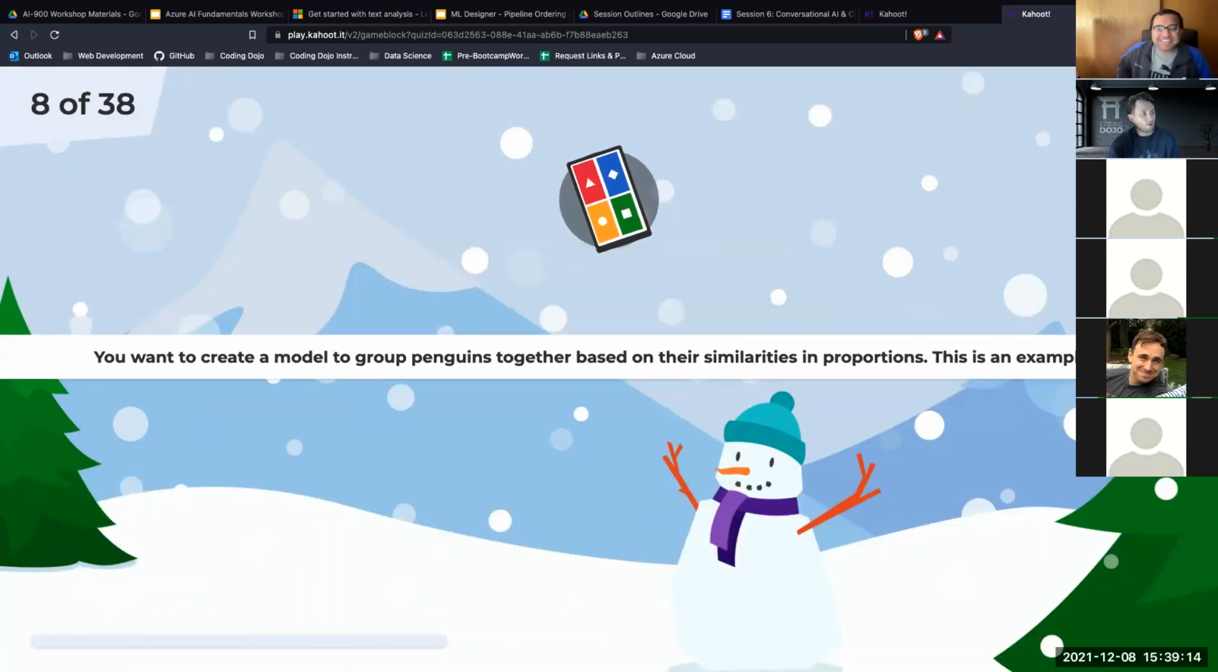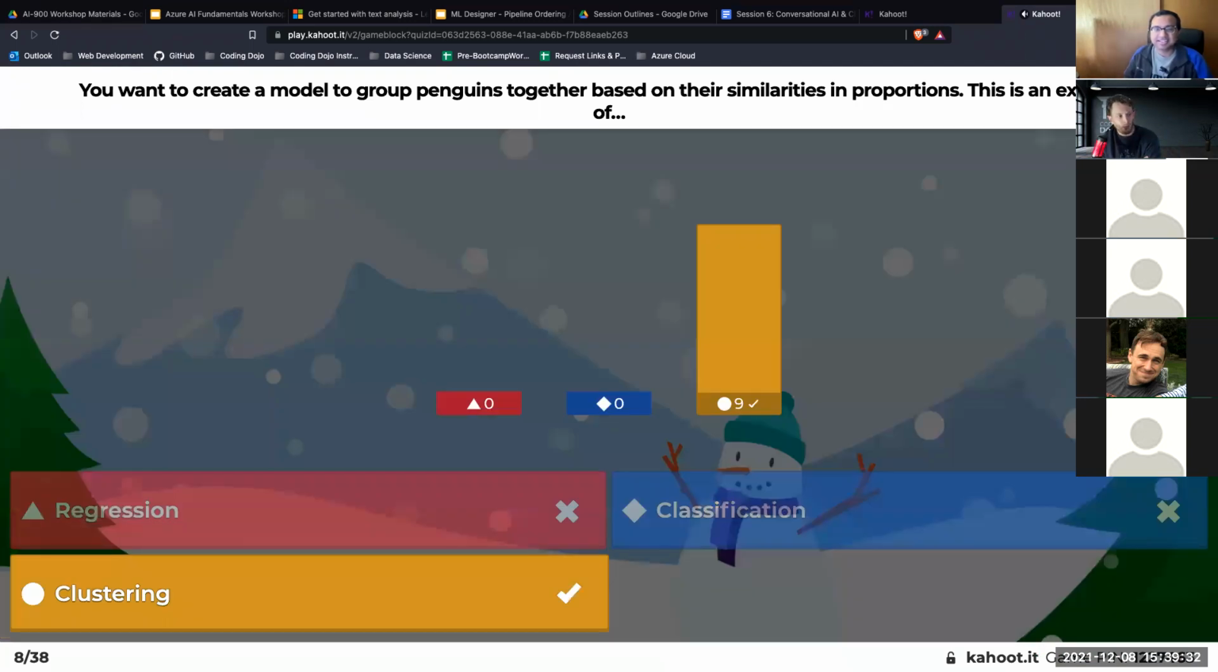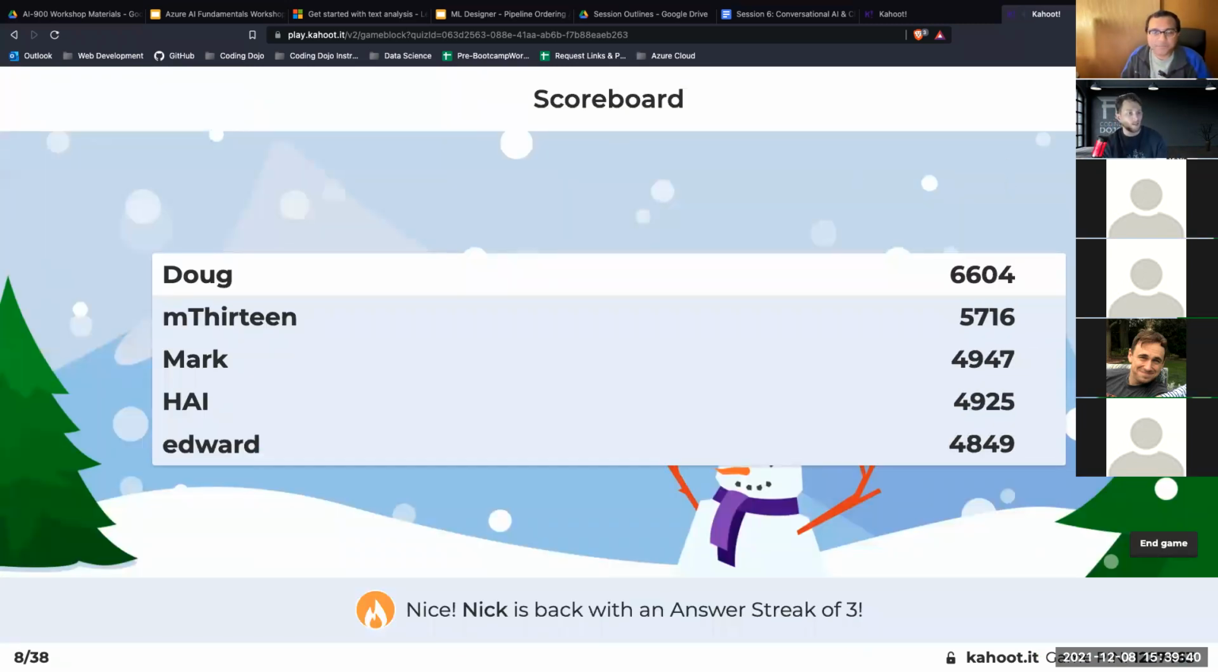You want to create a model to group penguins together based on their similarities in proportions. This is an example of grouping penguins together based on their similarities. This one's a little bit trickier. Yeah, wow, you guys all got it. Clustering, right? If I'm grouping together, I'm clustering. I'm not putting it in a category, I am grouping it together. Good job, guys.